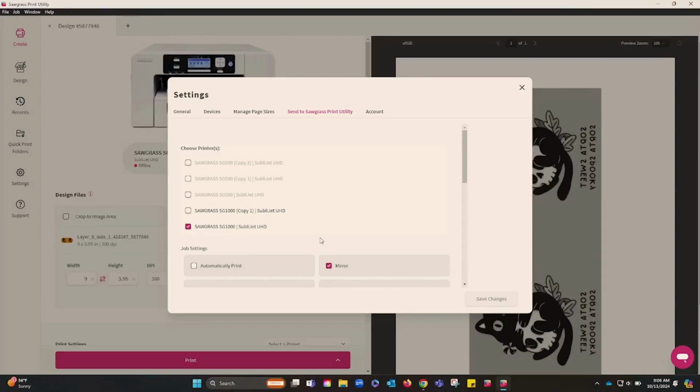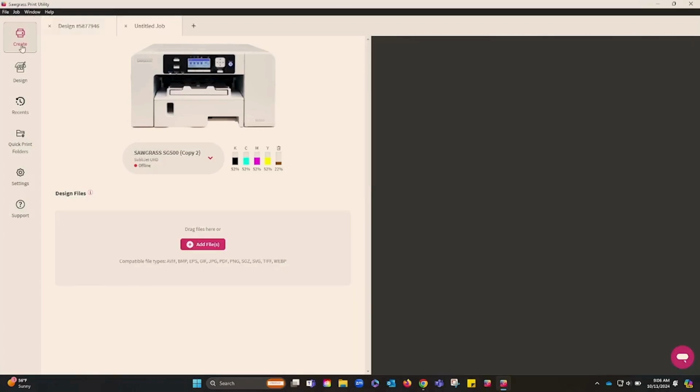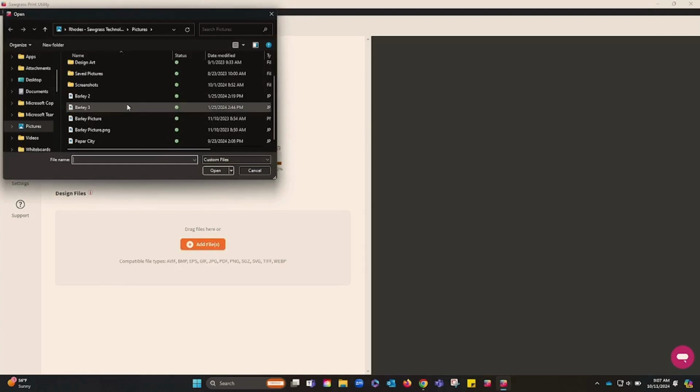Another way that you can bring projects into Sawgrass Print Utility is by importing projects directly. In order to do that, simply come here to the top left-hand corner, hit the Create button, which will open a new tab at the top of the application, and from here, you can use this Add Files option to import any of the compatible file types that are listed here. This will allow you to go in to your computer, find the designs, projects, or images that you wish to print, import them directly into Sawgrass Print Utility, and then go through and complete the setup process.